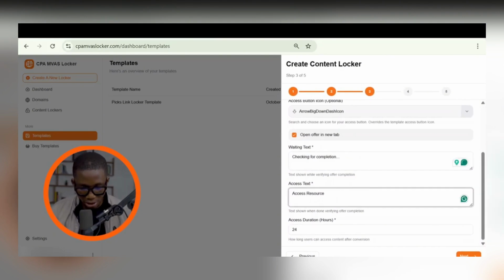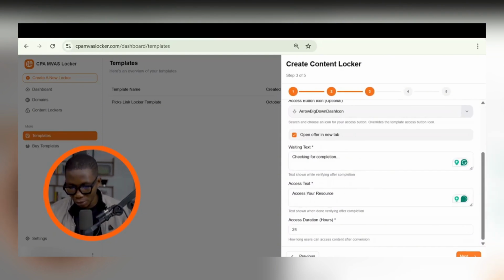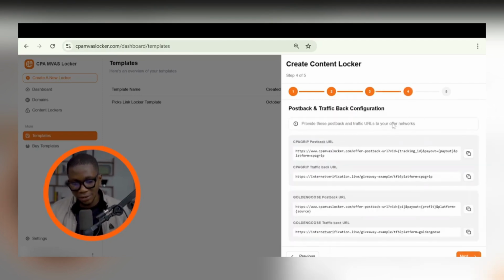Then it says assess resource. I'm just going to add your. So these things can be anything, literally. Assess your resource. Then I'm going to go to next right here. And you can see that they've given us the post back and traffic back configuration.